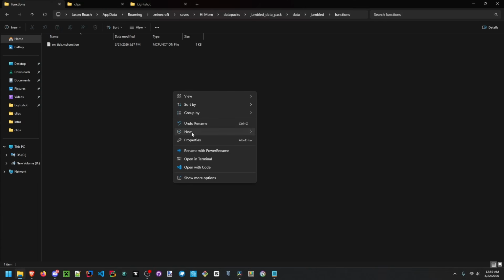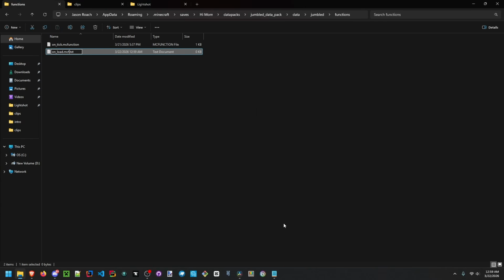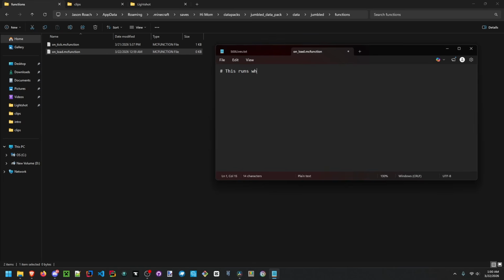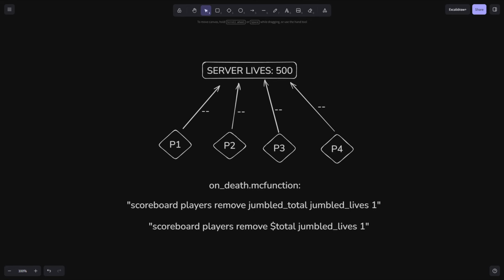Then back in our jumbled functions folder, create on_load.mcfunction. Anything we put here runs once when the world is loaded, and again whenever we use the reload command. This is where we put setup logic for things that need to exist before anything else runs. Now we can actually build the system.